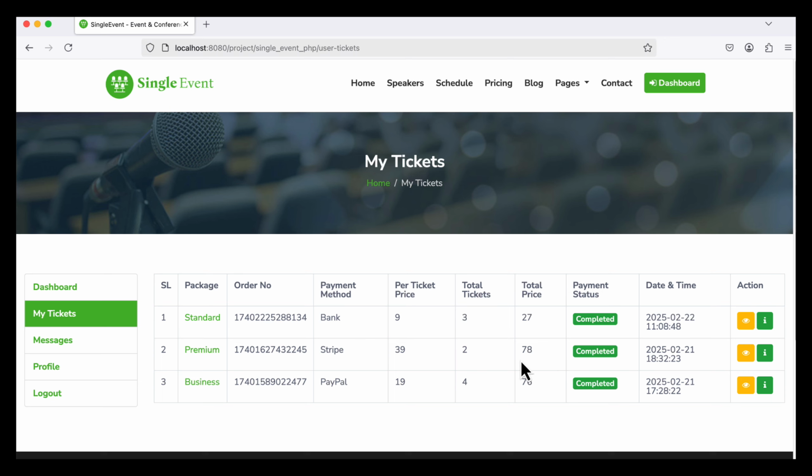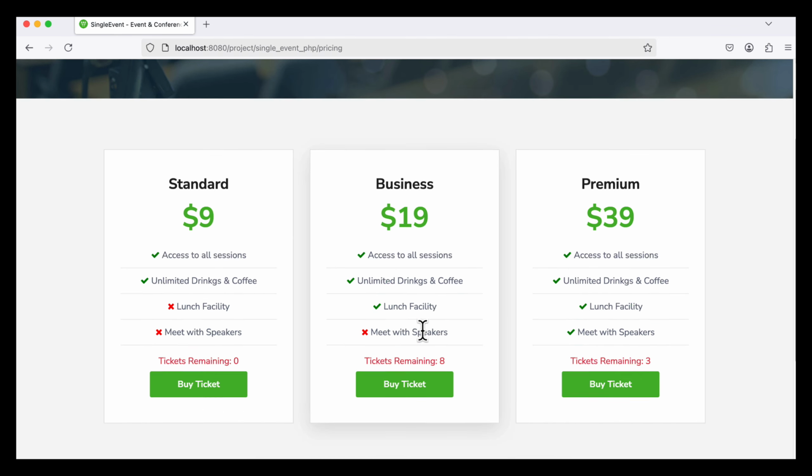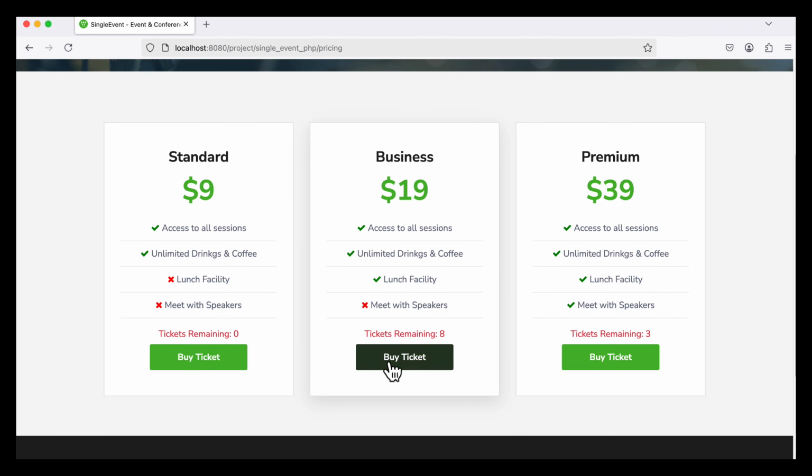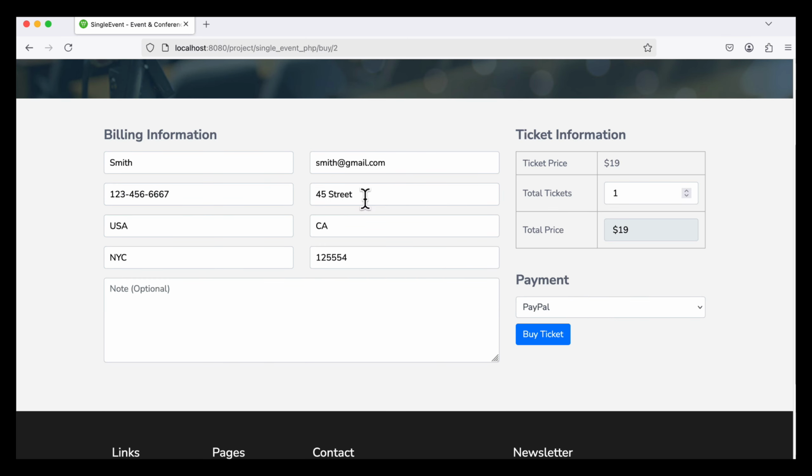But as the ticket number is limited per package, he will not be able to buy unlimited tickets. There will be a limitation so that he can buy a maximum number of tickets. For example, if I go to the pricing, you will see that tickets remaining is 8. So if this person now wants to buy this ticket, he will be taken to the buy ticket option.